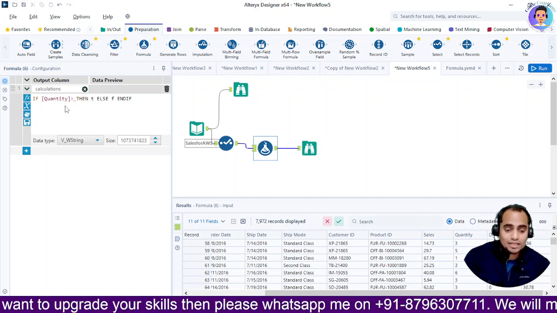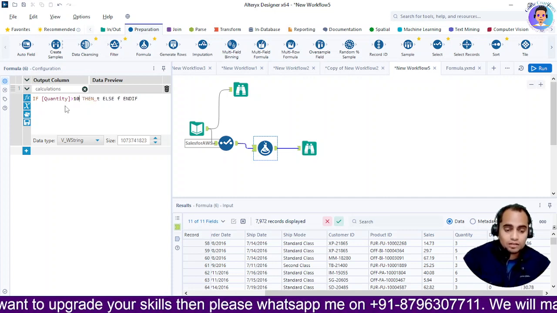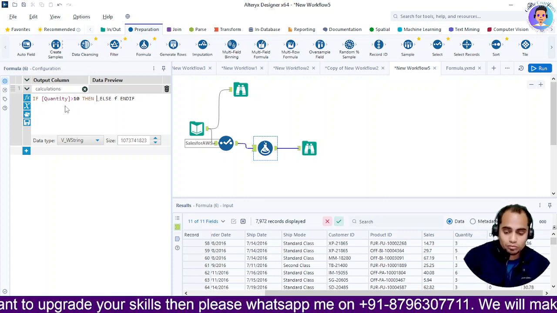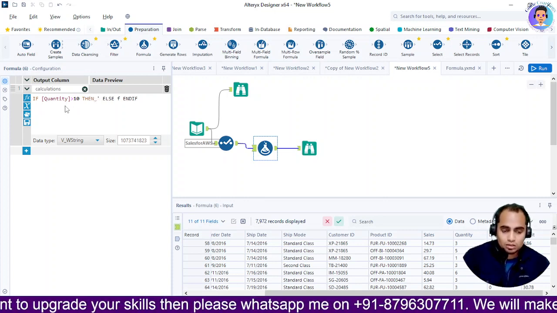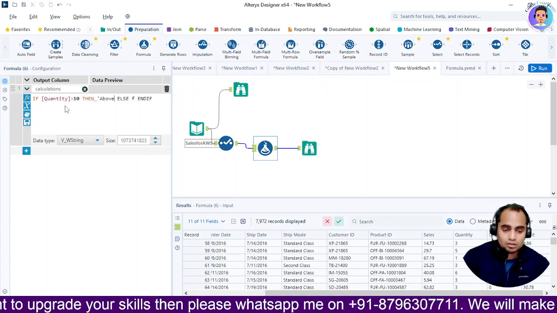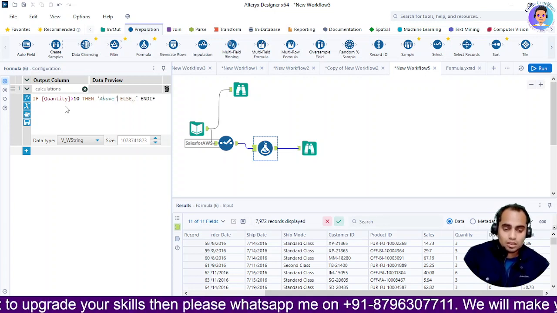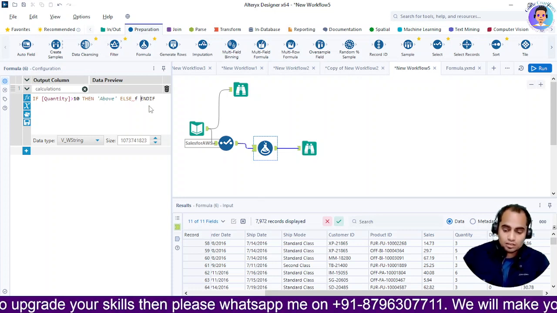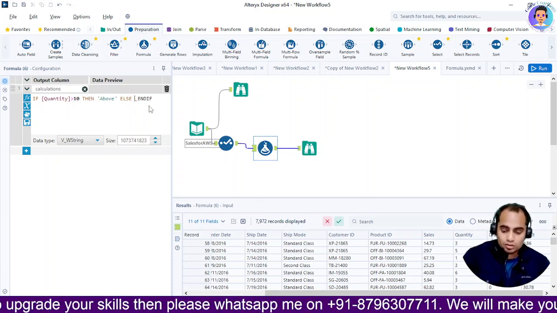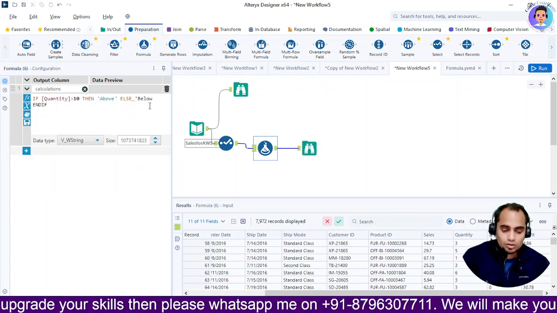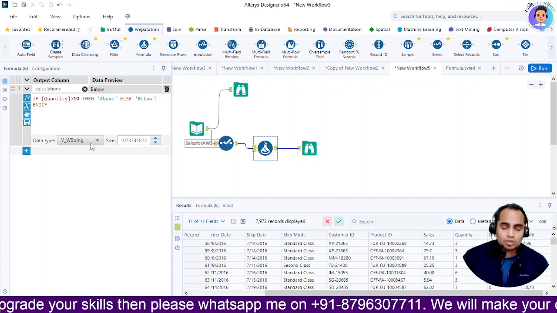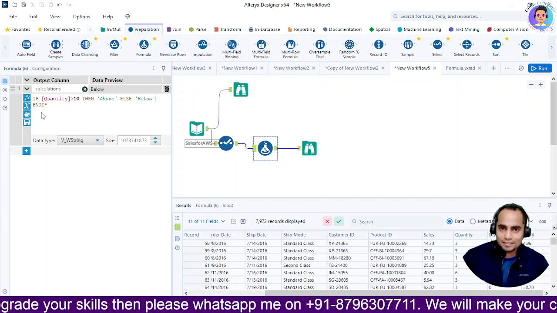If quantity is greater than 10, then what do I want to show? I want to show above, and else, if it is less than 10, it will show below. So I'll write below. Okay, this is the simplest example that comes to my mind right now. So I have decided it.